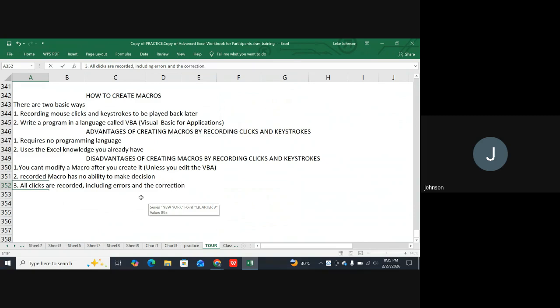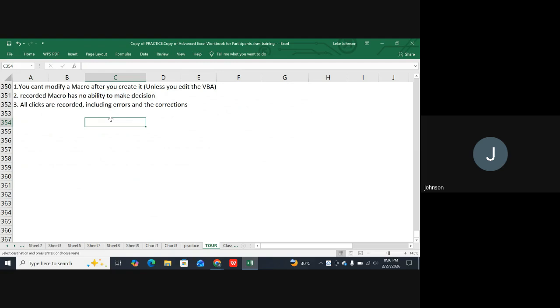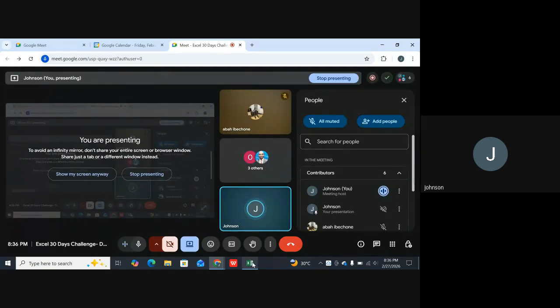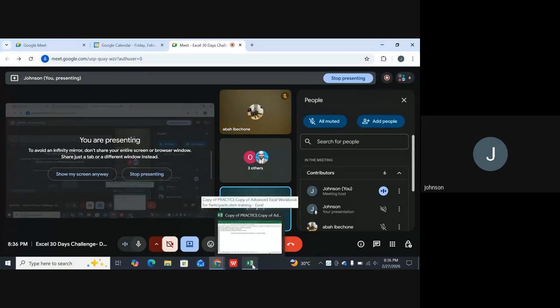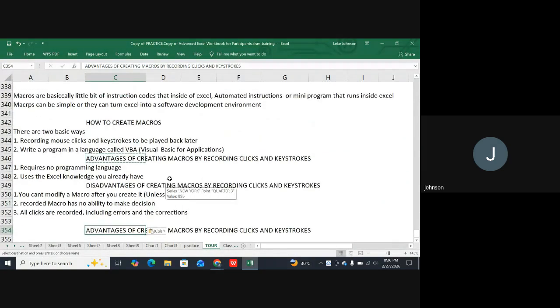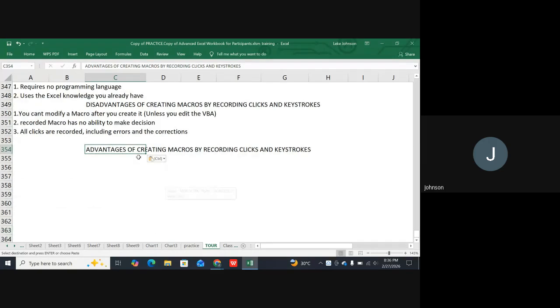Okay, so that is that. Let's now go over to the other one, which is the more advanced one. We are going to look at the advantages of creating macros by writing VBA code. I already told us the full meaning of VBA. VBA is Visual Basic for Applications. That's the meaning of VBA.